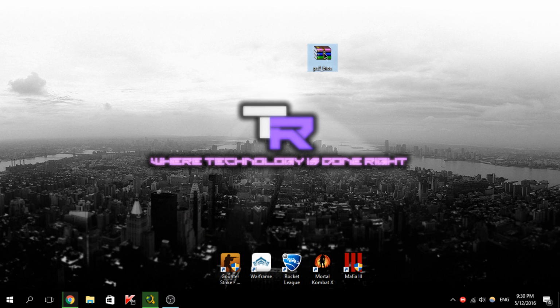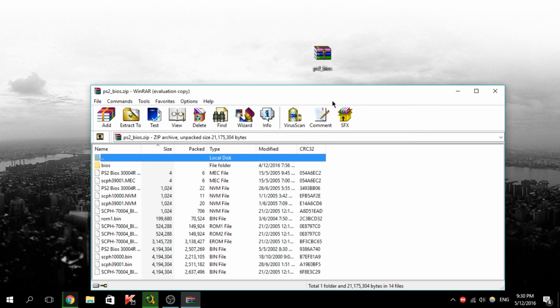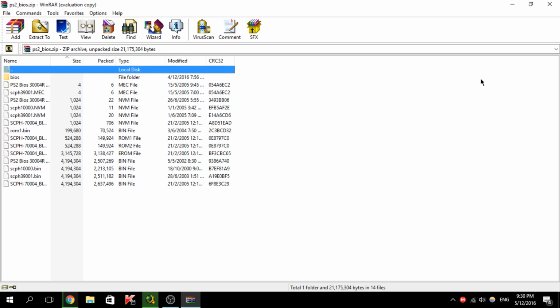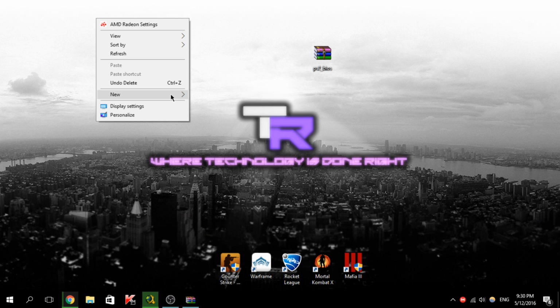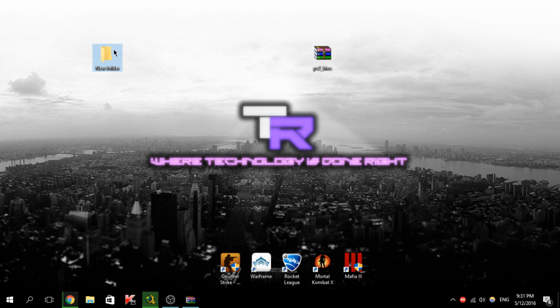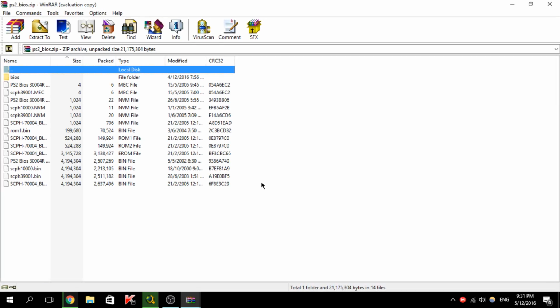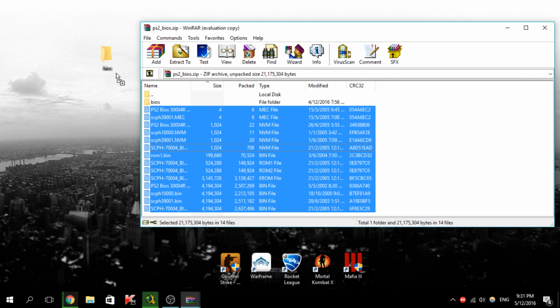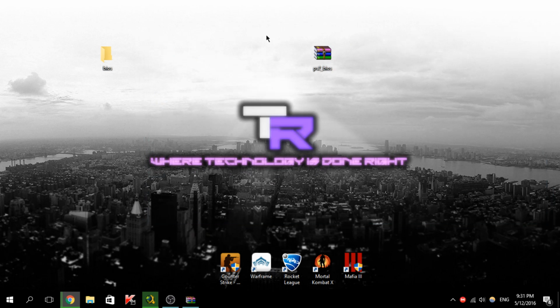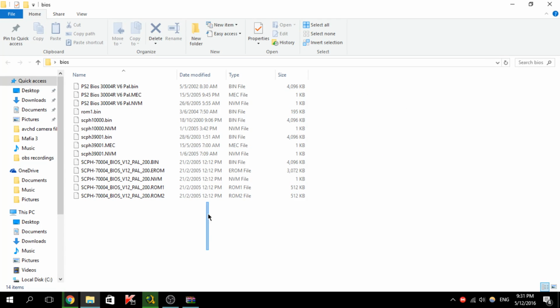When you download the PS2 BIOS file, it will only take a minute or a few seconds, depending on your internet. You're going to get it as a WinRAR file. If you don't have WinRAR, just go and download WinRAR to extract it. So you have all these files. What you will do is create a new folder here, and rename it to BIOS. Now open the PS2 BIOS folder and extract each and everything into the BIOS folder which you just created. You can delete this file. So you have all your BIOS files here.